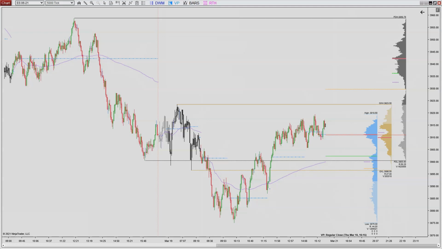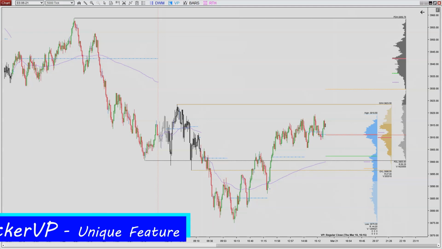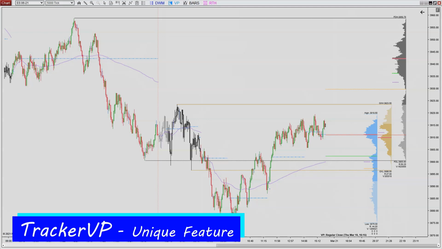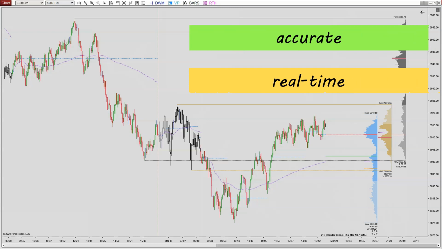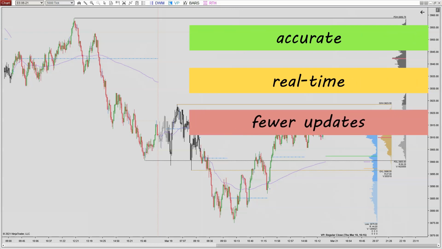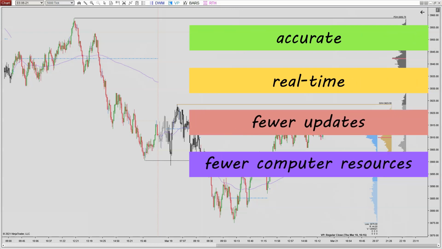The third potential option is on price change. As is, it is an unsuitable approach. However, TrackerVP adapted this approach to work, plus further added a built-in throttle to control the frequency of updating. The result is an optimal balance: accurate, real-time updating, making fewer updates, and using far fewer computer resources.